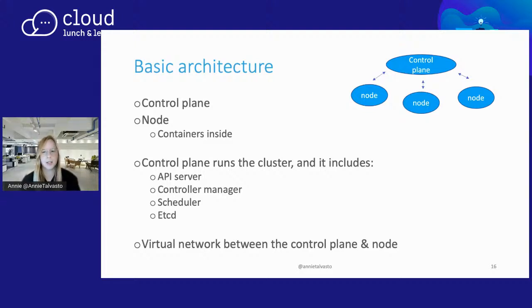It has the API server, which is the entry point to the cluster. Then you have the controller manager, which keeps track of what's happening. Then you have a scheduler, which ensures pod placement. And then you have etcd, which is Kubernetes' backing store, so it stores how things look. And then there's a virtual network between the control plane and the node. Nodes are bigger and run heavier loads, and the control plane is leaner, but the control plane is more important, since it is the one that commands the nodes.